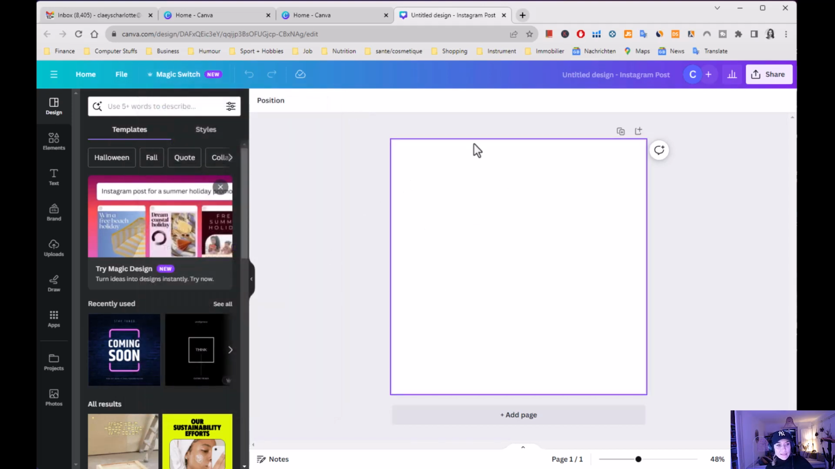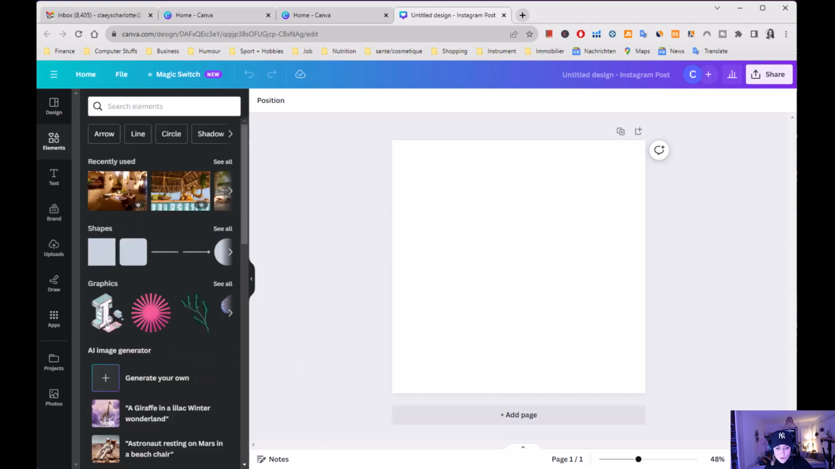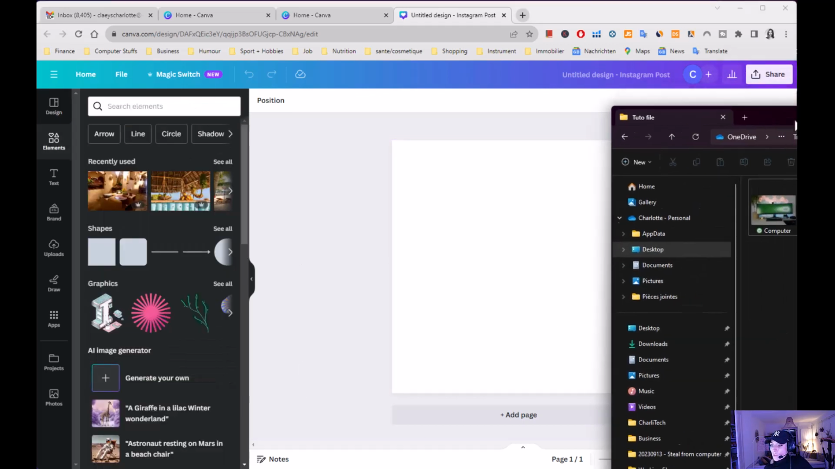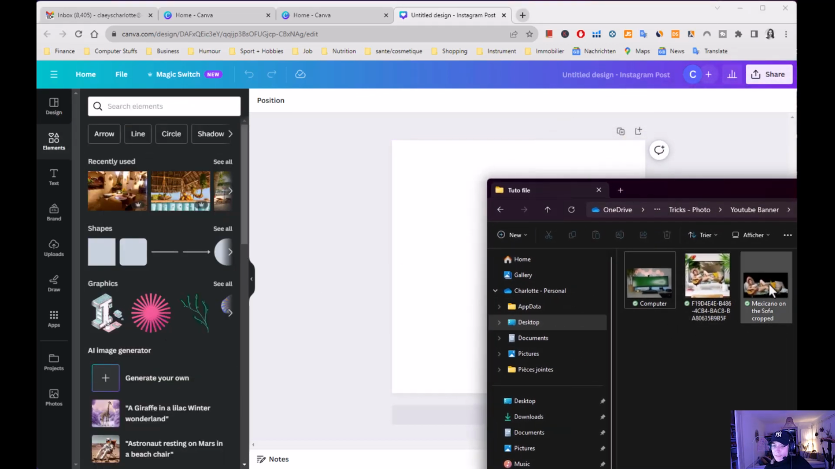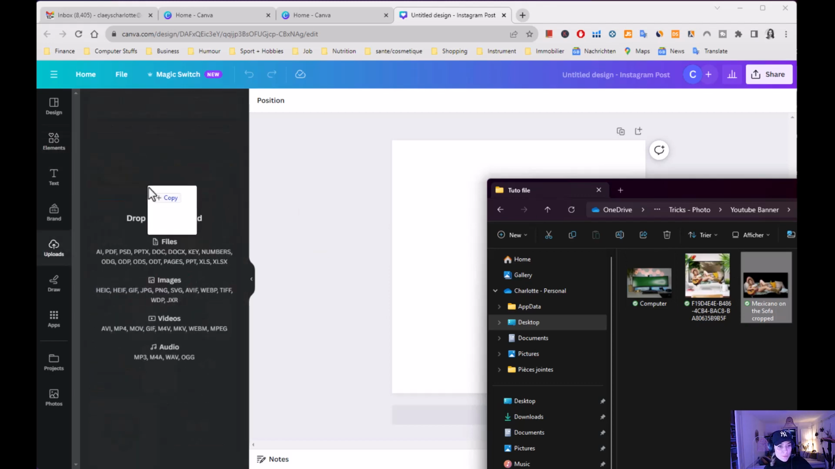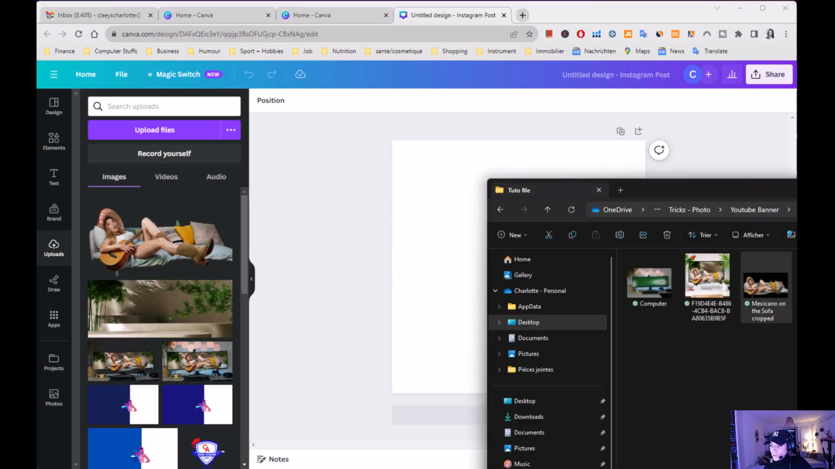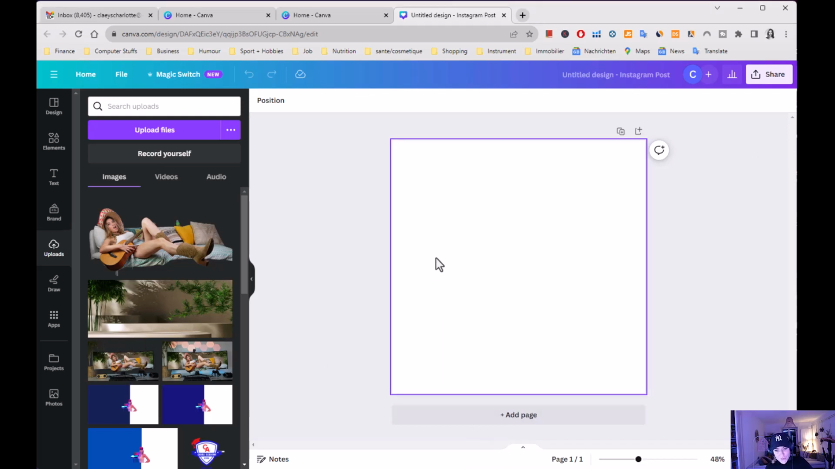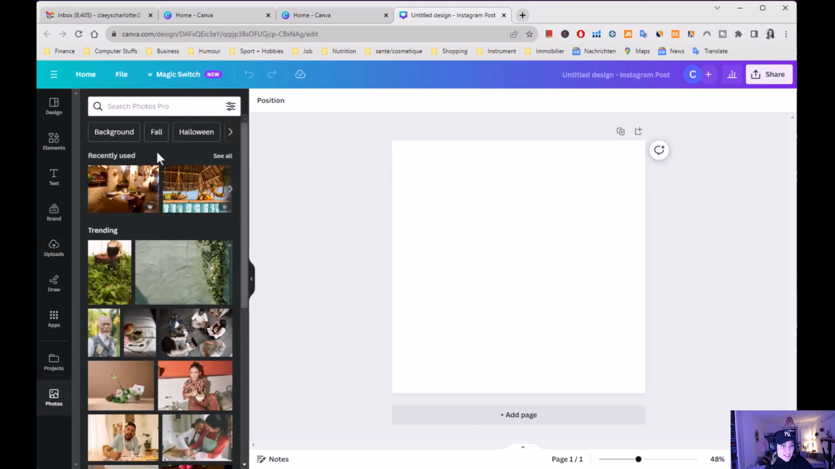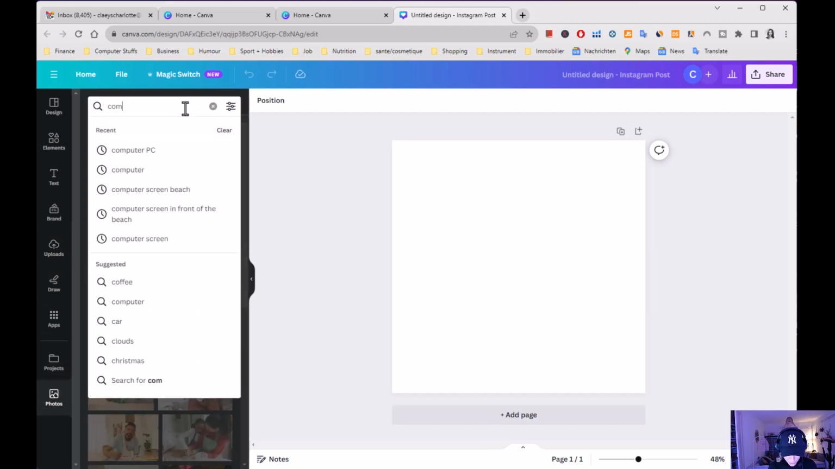I think it's perfect. I'm going to add the assets that I've created. Go into my folder where I have my image cropped. I'm going to drop it here, up in upload. And you see here, I had already done it, but with another computer, just to show you. Okay, so the first thing I want is a picture of a computer. So I'm going to go to photo here. I'm going to put computer.